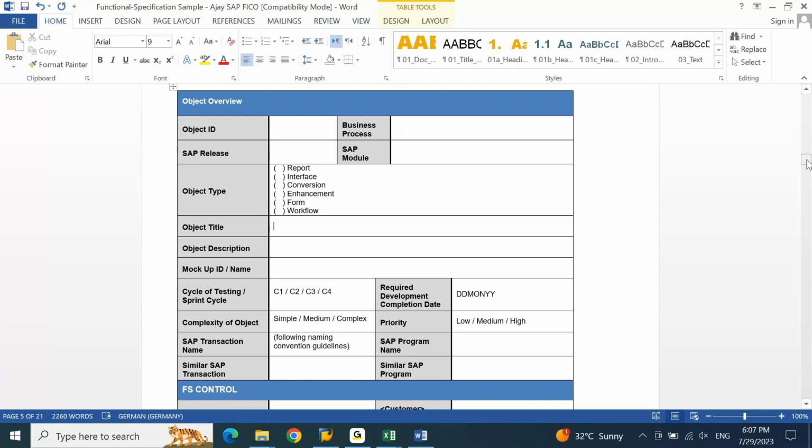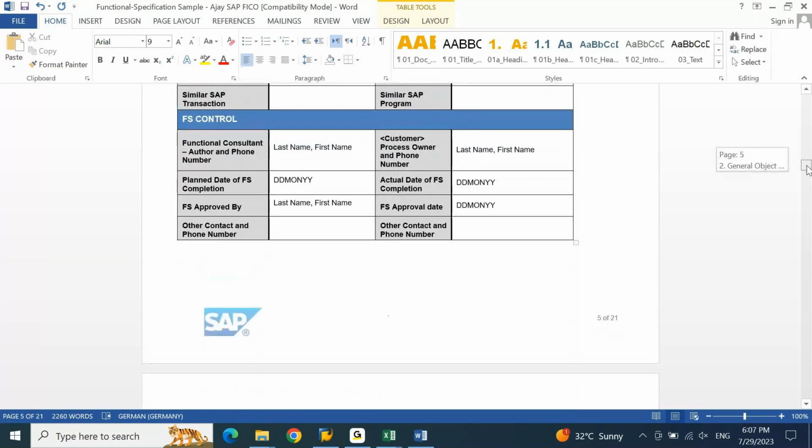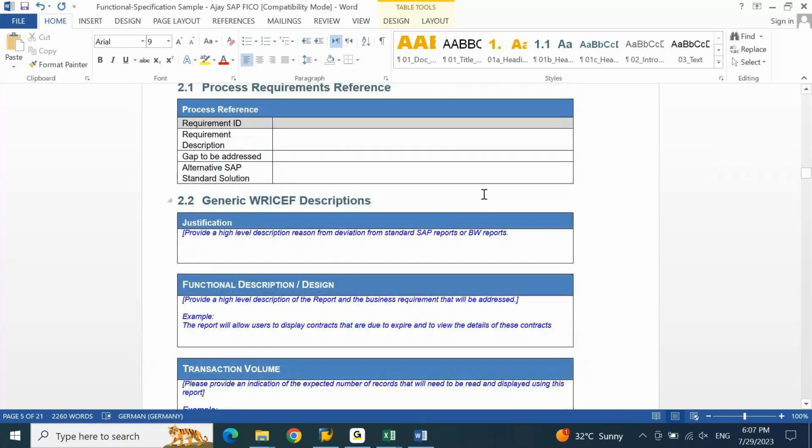After that, this is the consultant name, first name, last name, all this information. And the requirement description, gap to be addressed, alternative SAP standard solution: wherever applicable you will fill. If it is not applicable, we will keep it blank, but you are not supposed to delete any information from this template. If this is not relevant, you just put NA, not applicable, that's it. But saying this is not relevant so I will delete this is not allowed. You are not supposed to make any changes in the format. You are only supposed to edit the data in the format as it is.